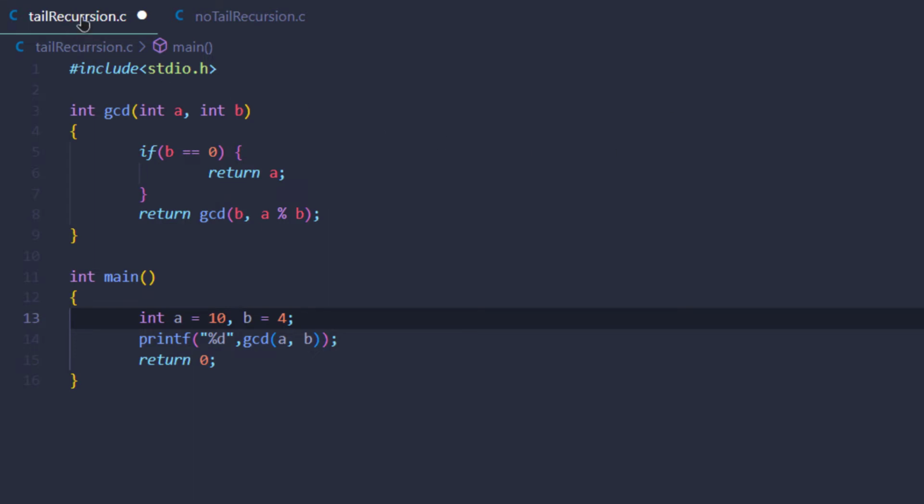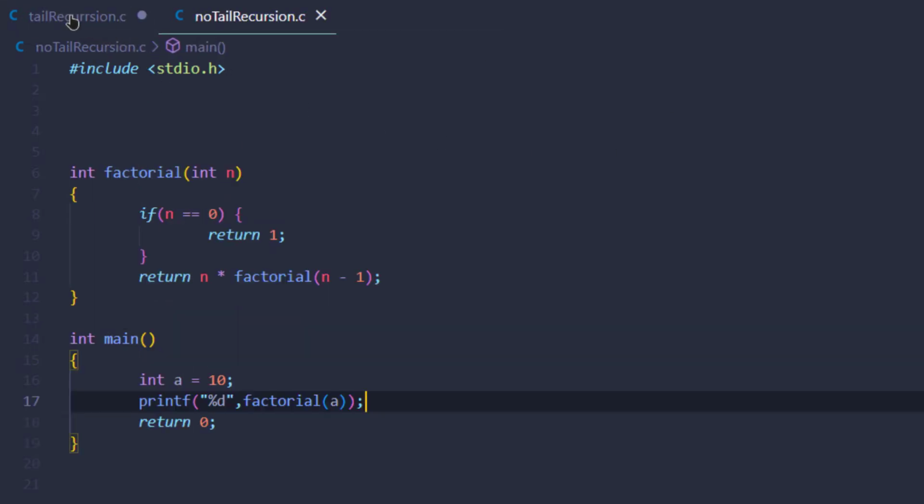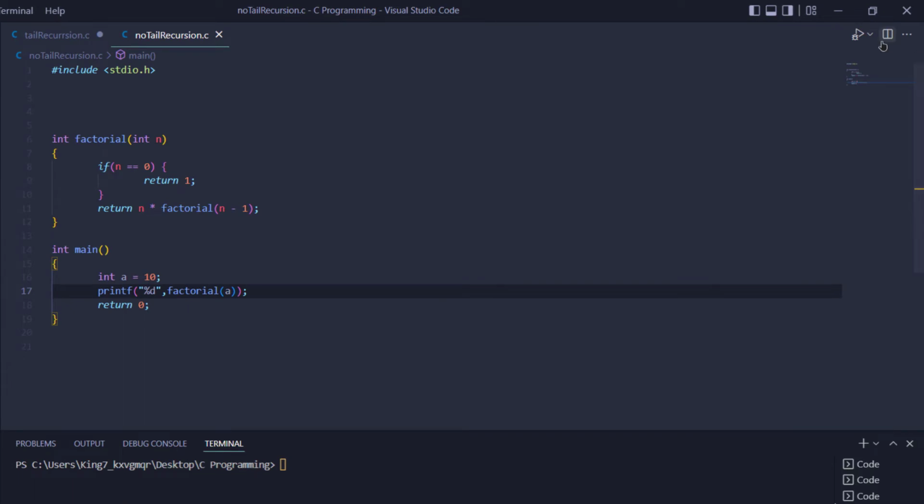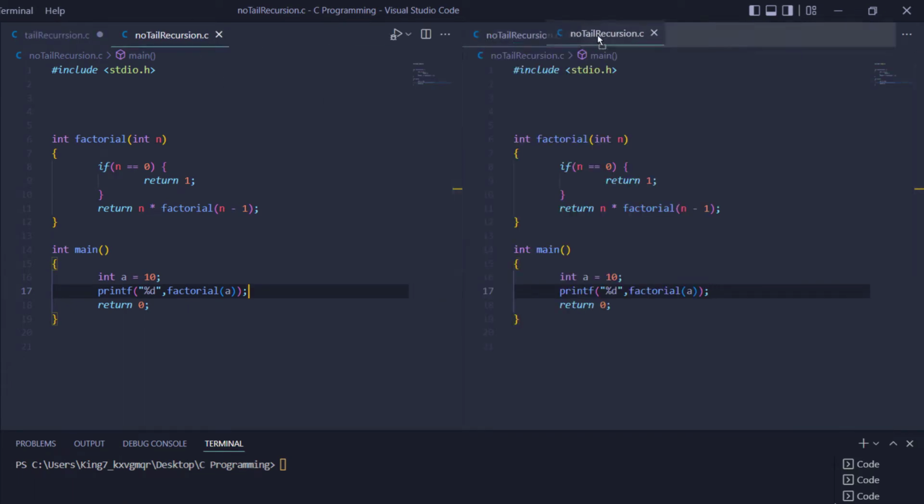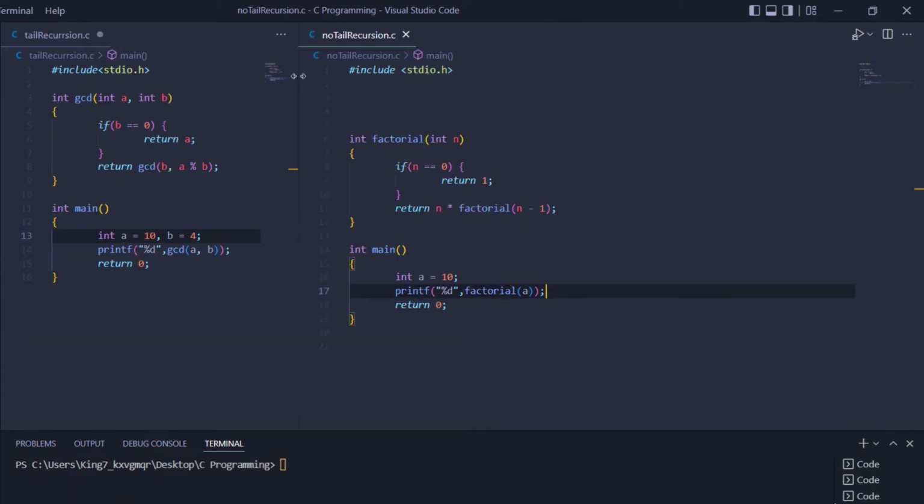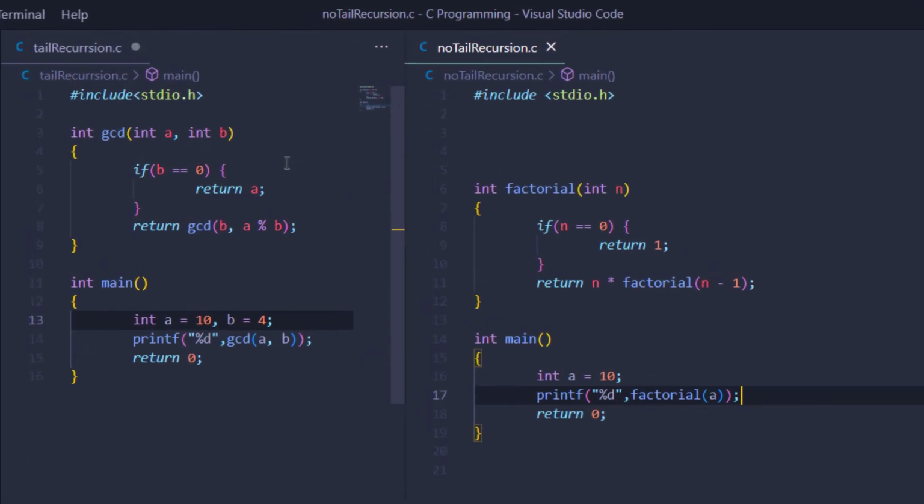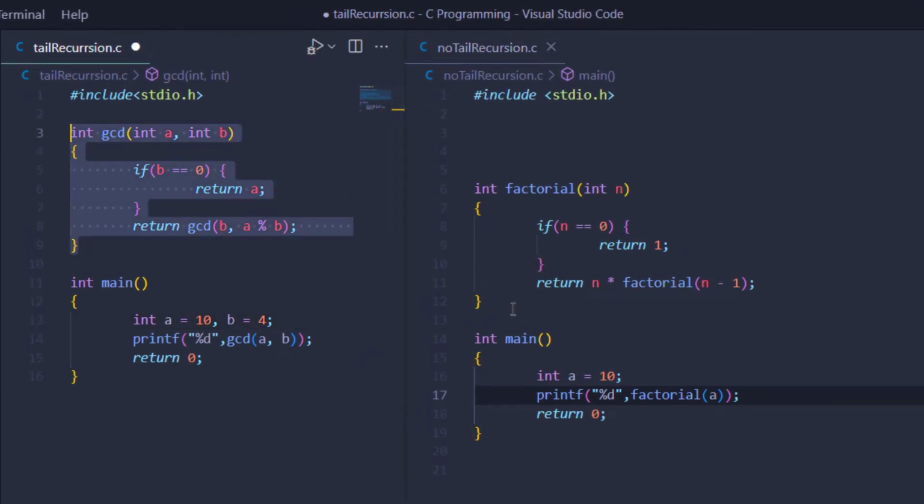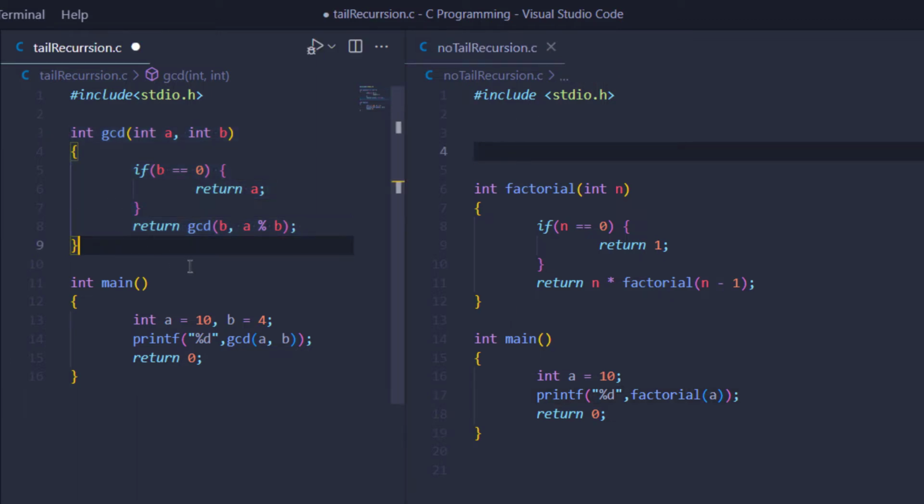One is named tailrecursion.c and the other no-tailrecursion.c. Let me open up another panel and move this program over to put it alongside the first one. So let's see if you can find the difference between the recursive functions of the two. Apart from that, these are solutions to two different problems. One is for finding the greatest common divisor and the other is for finding the factorial of a particular integer value.